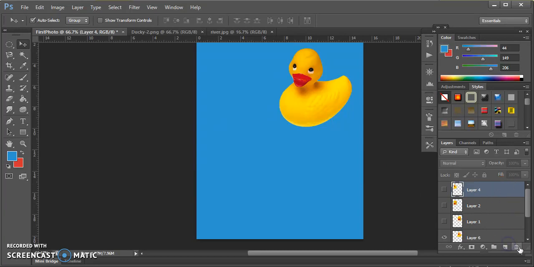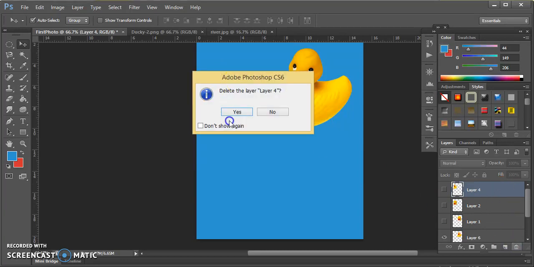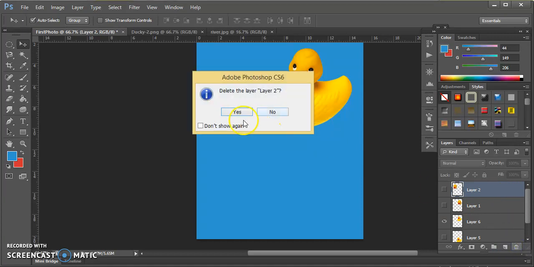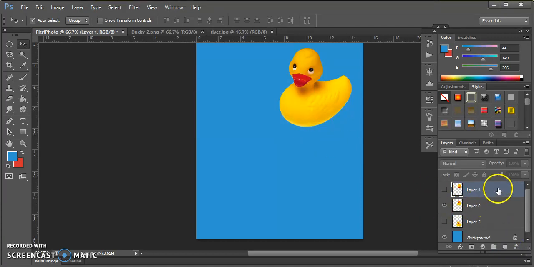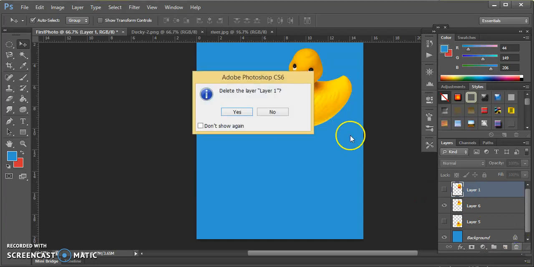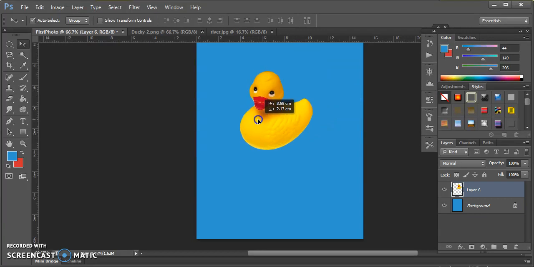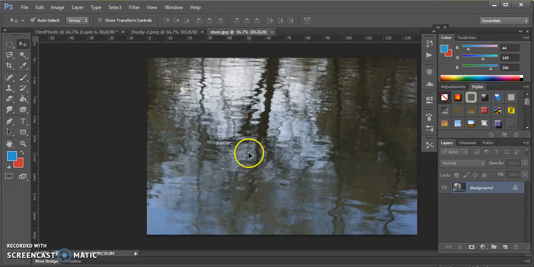So if you don't want that layer, you can delete that layer without having it unnecessarily. Okay, so layer 5 is also deleted. So this is the duck which I wanted. Good. Now I want this duck to be floating on a river.